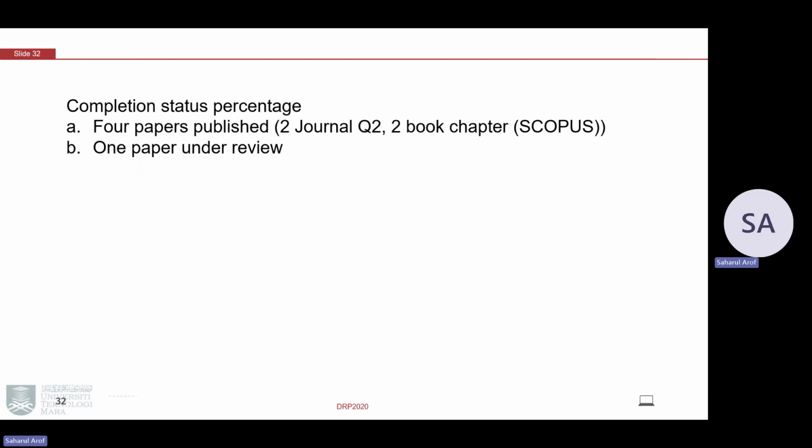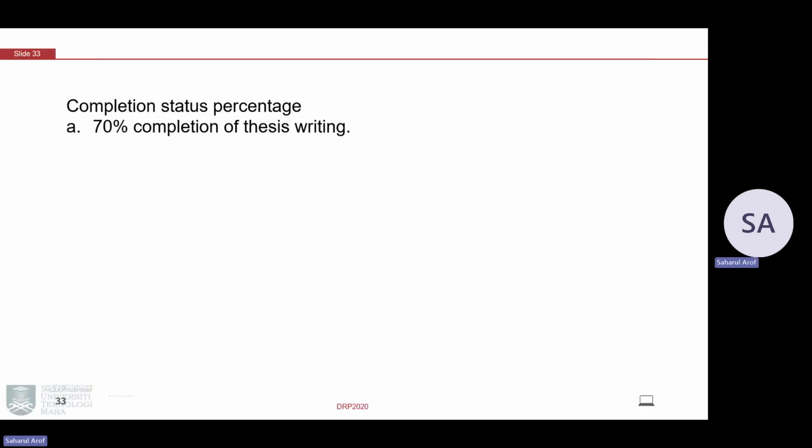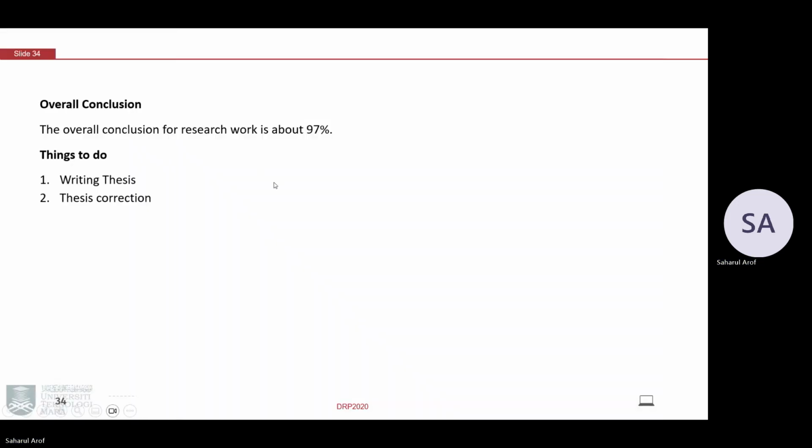Completion status. At this moment, 4 papers have been published, 2 Q2 journal papers and 2 book chapters, Scopus, and 1 paper is still under review. There are several papers also under writing. Completion status for the thesis is more than 70%. Overall conclusions, the overall research work is 97%. Things to do are writing thesis corrections, and also paper corrections.